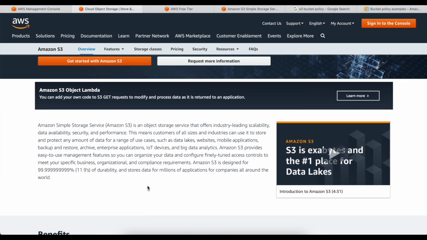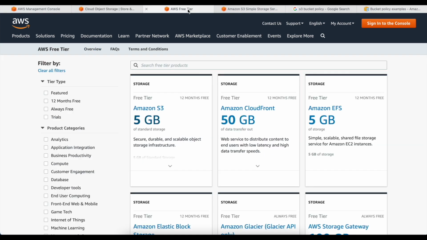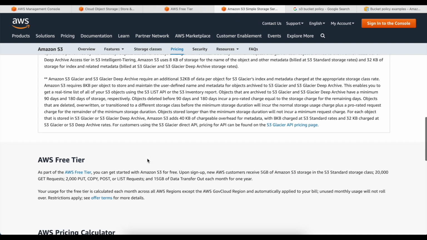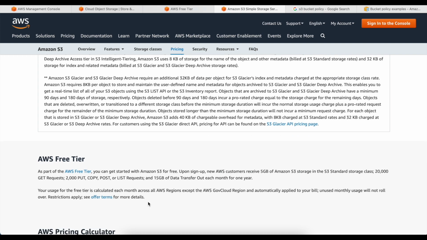Now let's move to the free tier. We can configure our website free for 1 year on Amazon S3, as upon sign up, AWS offers new customers 5 GB of Amazon S3 storage in the standard storage class, and that is free for 12 months. Other benefits that we get are 20,000 GET requests, 2,000 put, copy, post or list requests, and 50 GB of data transfer out each month for 1 year. If this is your personal site and you don't have much traffic, then it won't cost you any money.